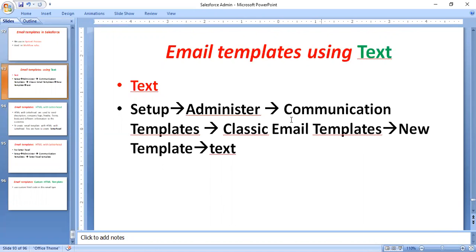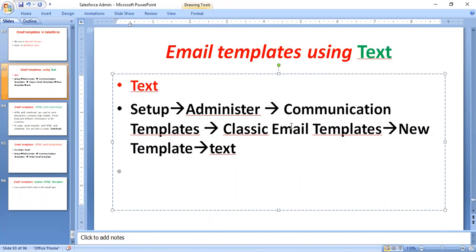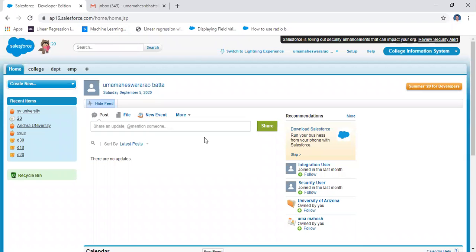How can you do that? First, go to the navigation setup: Administrator, Communication Templates, and then Classic Email Templates, then New Template, and then Text. Go to the Salesforce login page and log into Salesforce. How can you log in? Go to login.salesforce.com.